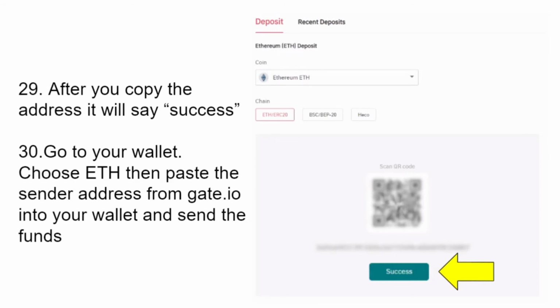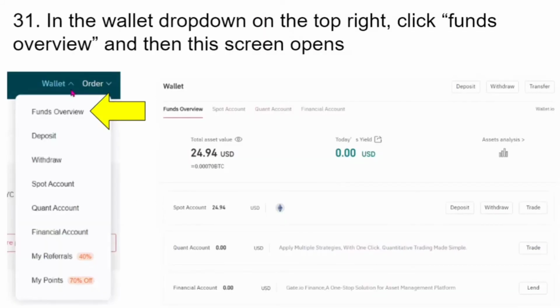Okay, so you're copying the address from Gate.io, pasting the address into your wallet, and then you're sending the funds to Gate.io from your wallet. Okay, now number 31, in the wallet drop down on the top right, click Funds Overview, and then this next screen is going to pop up on the right. Note, after about 5 minutes, the transaction was done and it automatically had deposited into my spot account.